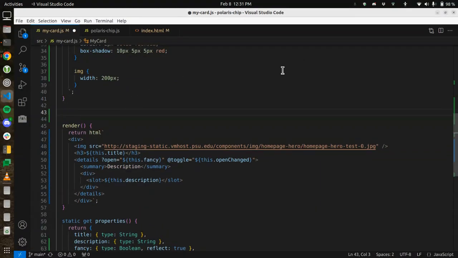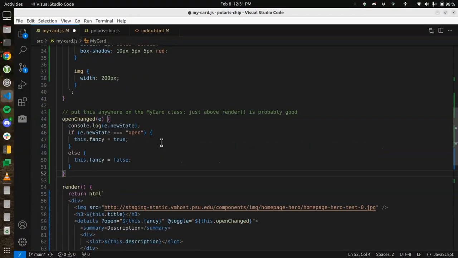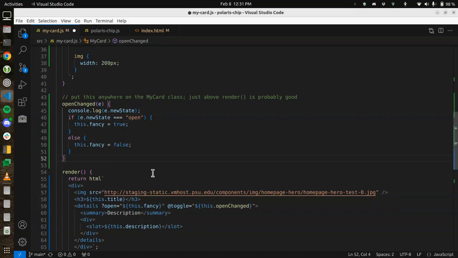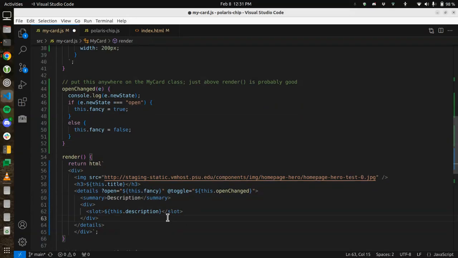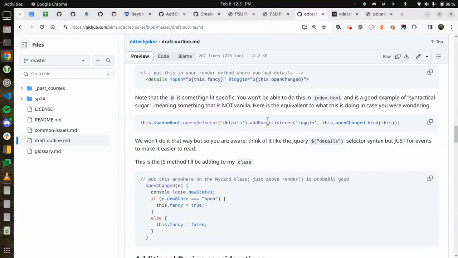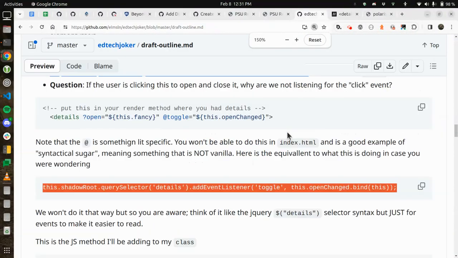And this is important. When we're adding methods to our class, make sure they're not inside the render, right? And getting mucked up with everything else. So there's a note here that says this. I want to at least detour to this for a second.